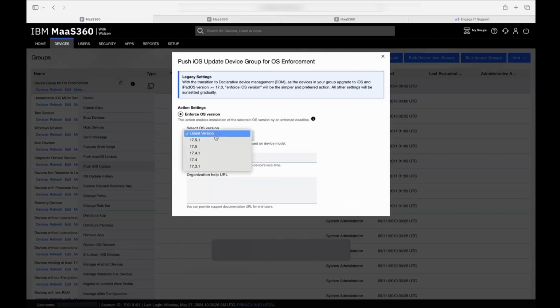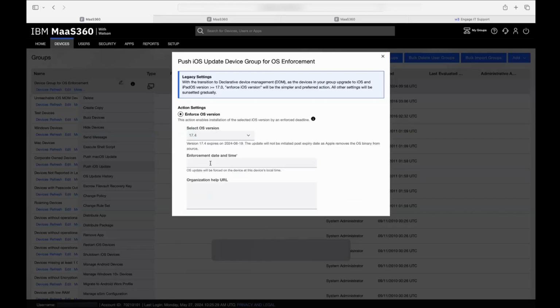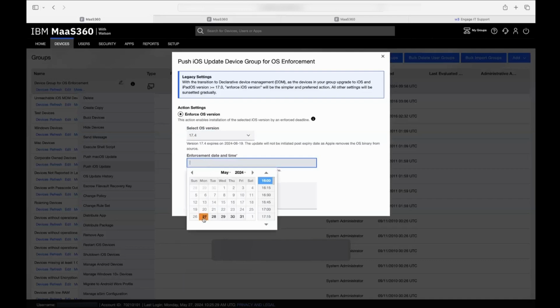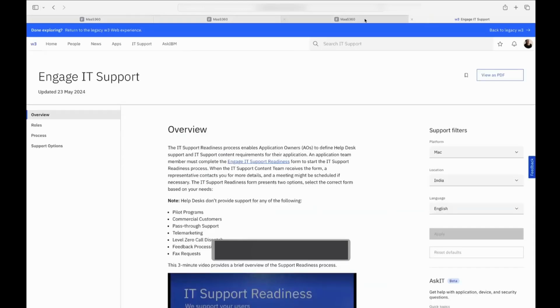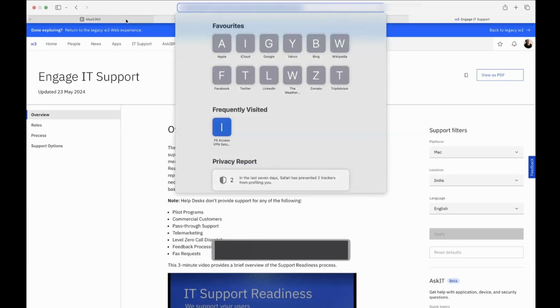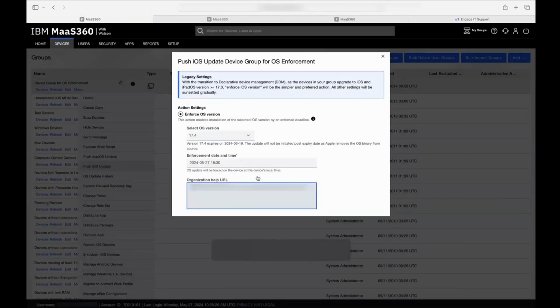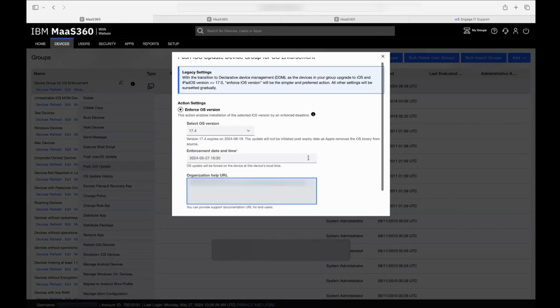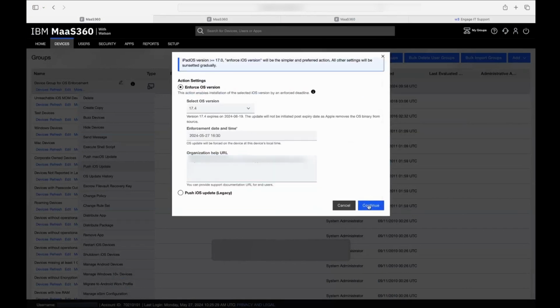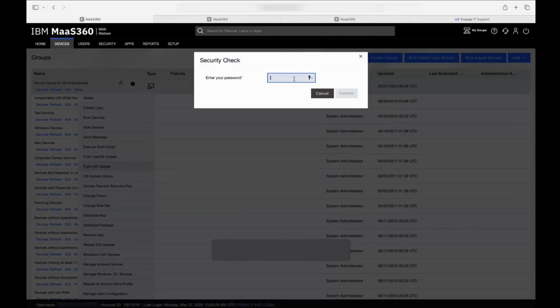Now after carefully configuring the enforcement action by specifying the OS version to enforce, setting the precise date and time to commence the enforcement, and providing a relevant help URL, you proceed with submitting the request. Upon entering the password and clicking on confirm, you can see the confirmation message promptly appears, indicating that the enforcement action request has been successfully submitted.